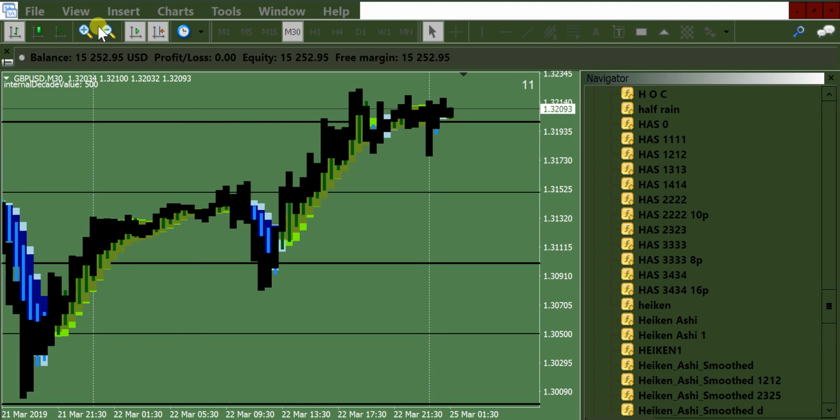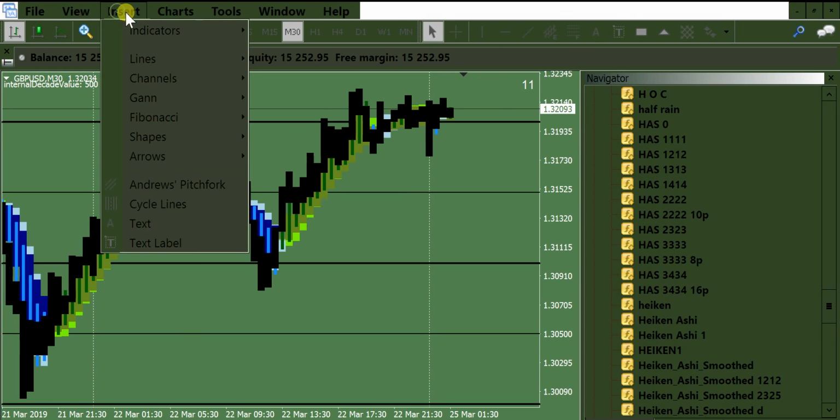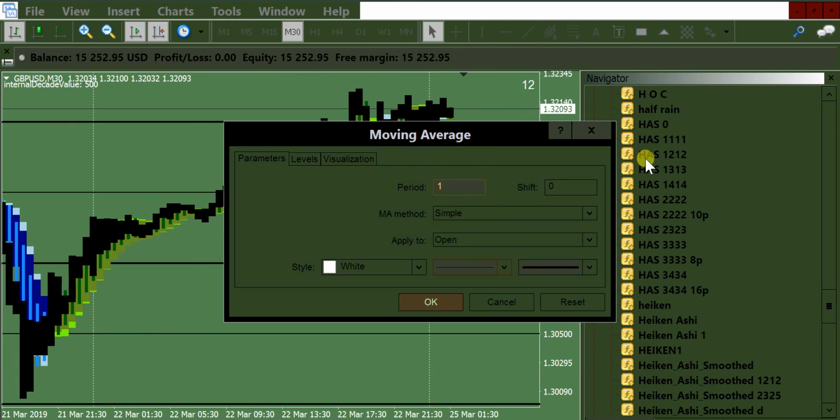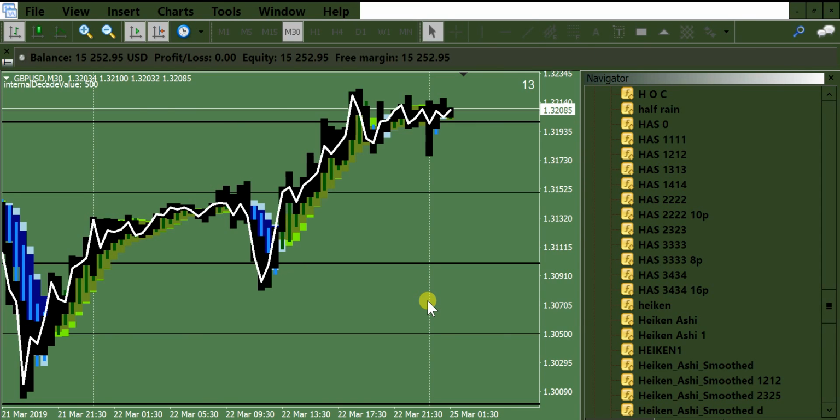So if I put the moving average on top, insert indicators, trend, moving average, period of 1. Simple. Doesn't matter if it's simple or exponential. And I'm putting it on the open, which I forgot I was doing a video about that. So I always put this on the close. So we're watching it happen in real time, and it's about to close. And this tells a story of structure because it's the linear snapshot of price over time.